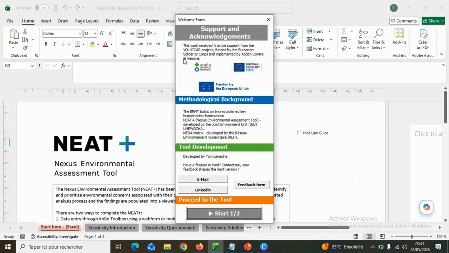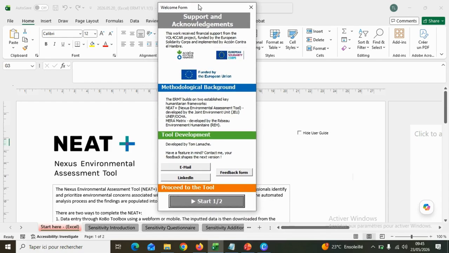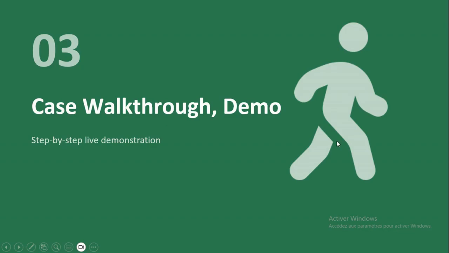And this time you see there is this welcome form that is appearing. This is the sign that your technical setup is finished. You are ready to use the ERMT. Congratulations, you succeed with the technical setup, and now we will go to the case walkthrough, a step-by-step live demonstration.